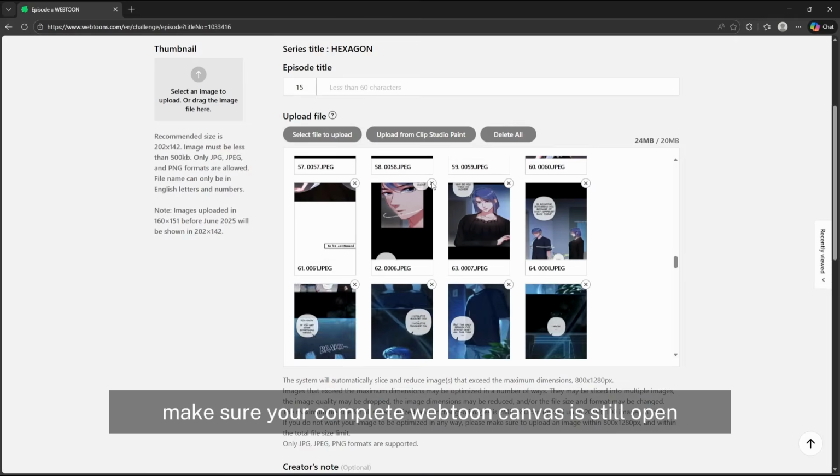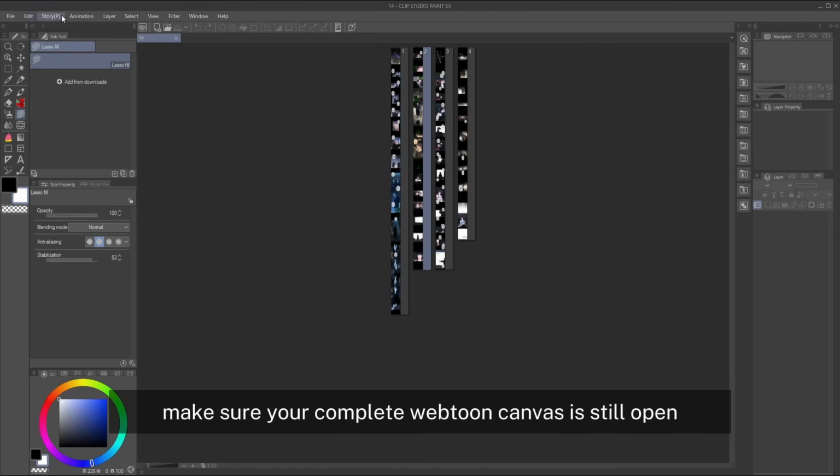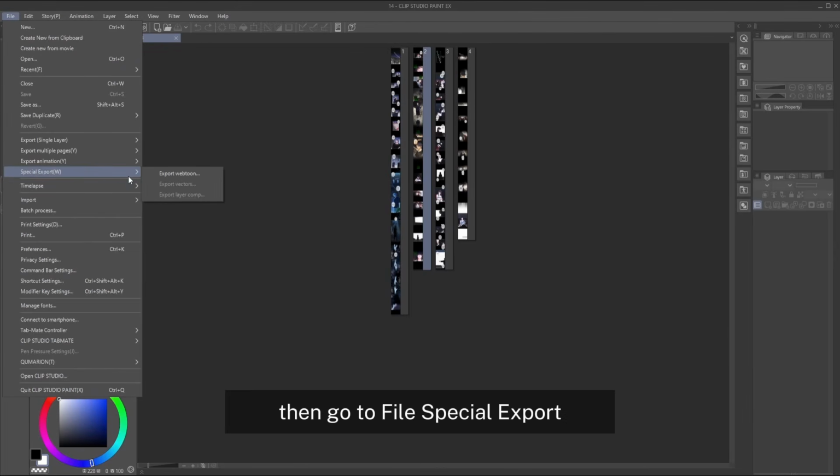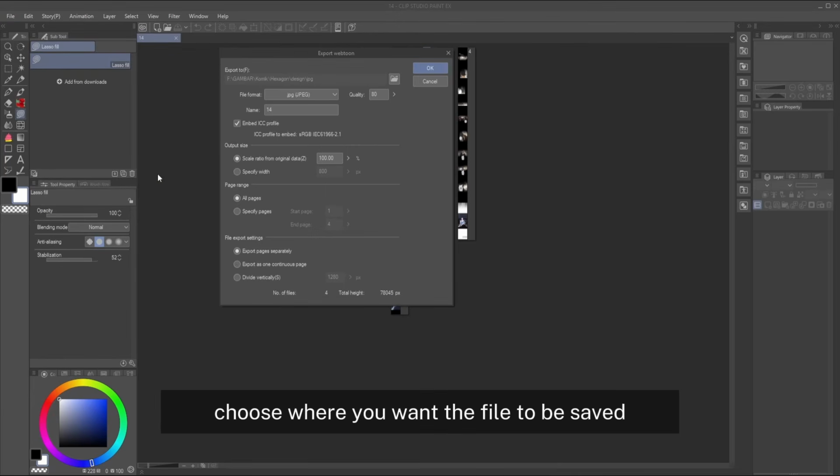Make sure your complete webtoon canvas is still open. Then go to File, Special Export, Export Webtoon. Choose where you want the file to be saved. I usually lower the quality to around 80% because the export file tends to be too large and exceed the Webtoon size limit. Next, choose the page range.